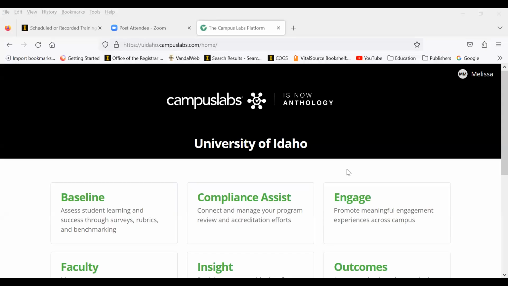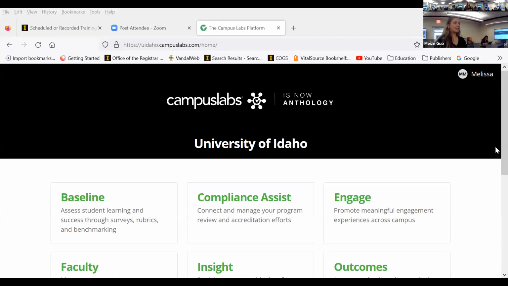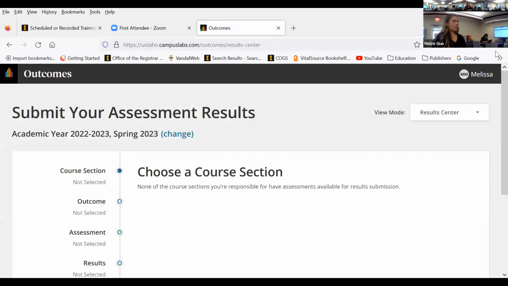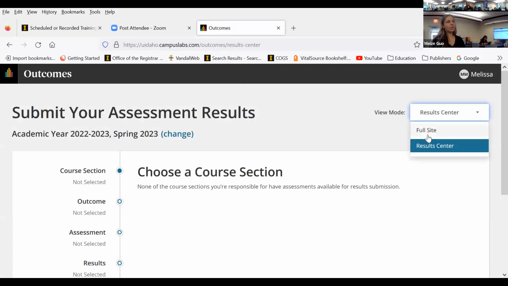Okay, here I am. So if you go down to outcomes, click on outcomes, which I think you said you already went there. And then here you want to switch the view mode from Results Center to Full Site. It's the only drop down box, over on the right-hand side. It says View Mode Results Center, but if you click on it, it lets you change it to Full Site.